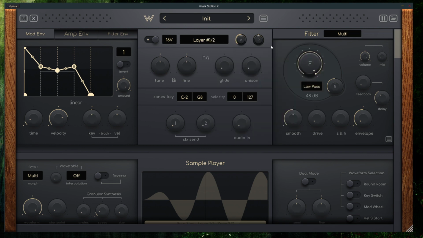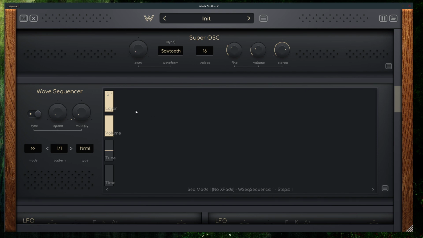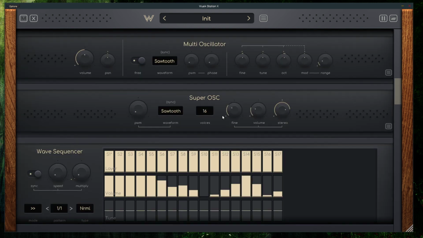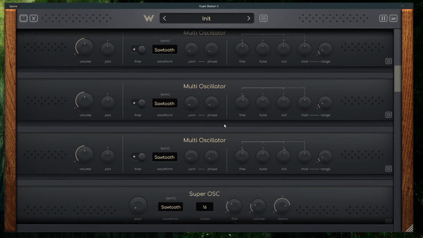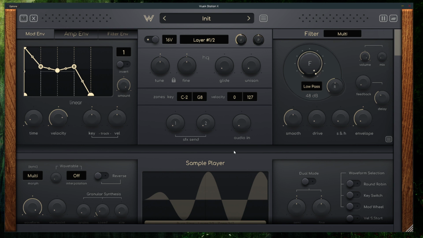So let me add the wave sequencer in here. So it's going to be on the bottom of the layer. Oh, here it is. So I can now use the wave sequencer in any way I want. Just keep in mind that the wave sequencer is going to work best with the sample player, because the layer options is going to affect only the sample player. Otherwise, it's going to act as an advanced arpeggiator for the other sound generators, like the multi-oscillator, super oscillator, and the other ones. The wave oscillator, audio looper.